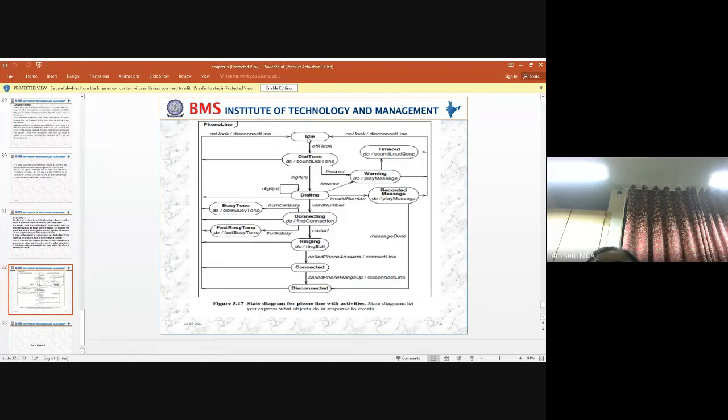Okay, so here we have a telephone line system. Initially the system will be in an idle state. From the idle state, if you take the receiver, it goes off hook. Once the receiver is taken from the idle state, you can listen to the dial tone. In the dial tone state, you can see the activity: do sound dial tone. That means it will make a sound to indicate that the system is in a working condition.